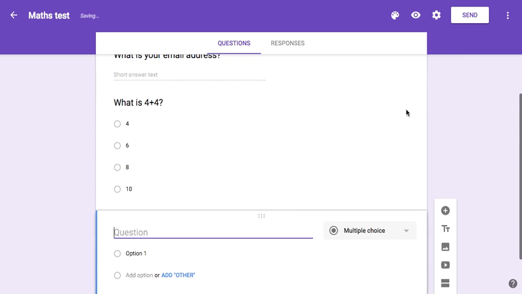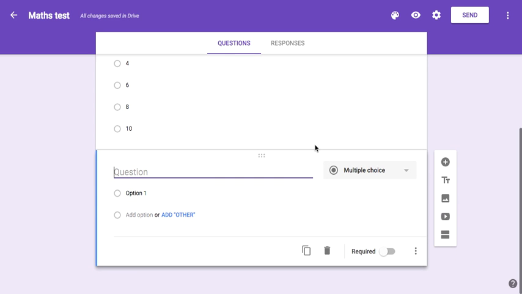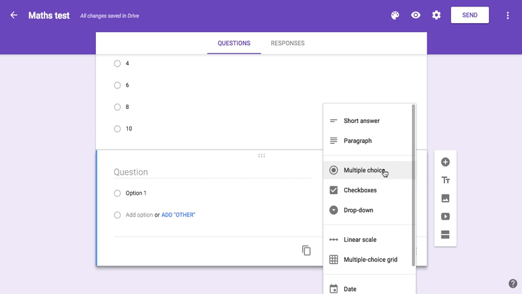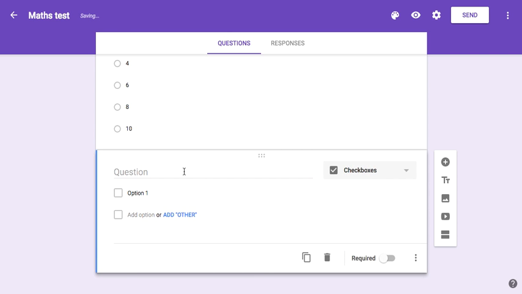Next, let's add another new question. We'll choose the next one down, the check boxes, and maybe our question might be which of the following have 4 sides. And in this one, there isn't one correct answer. There might be many, and that's the idea of the check boxes.